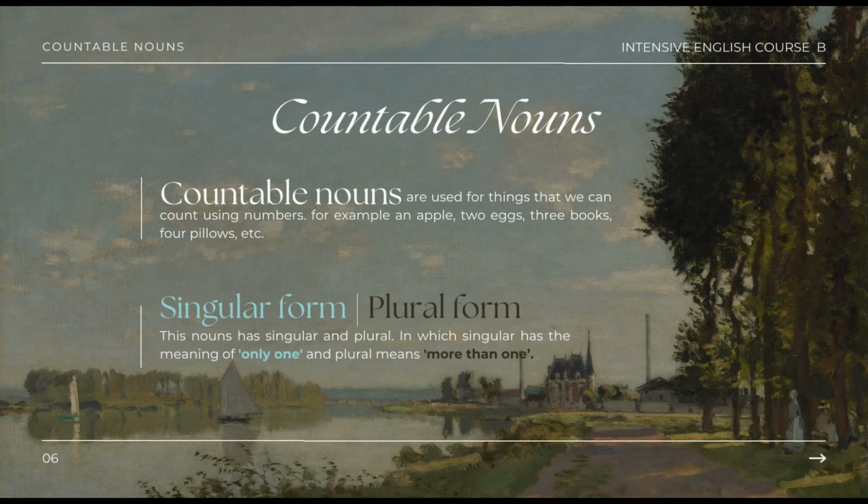Let's just move to the first materials, countable nouns. So, countable nouns is used for things that we can count using numbers, or for an object that has a physical form. For example, an apple, 2 eggs, 3 books, 4 pillows, etc. Countable nouns has a singular and plural forms, in which singular forms means the object is only one, and plural forms means the objects are more than one.